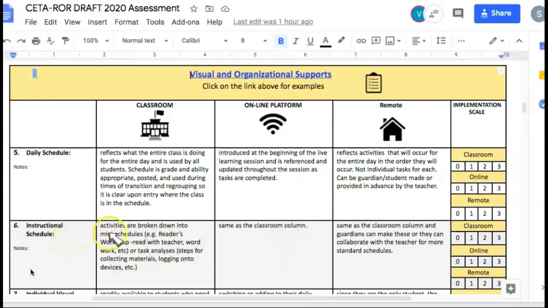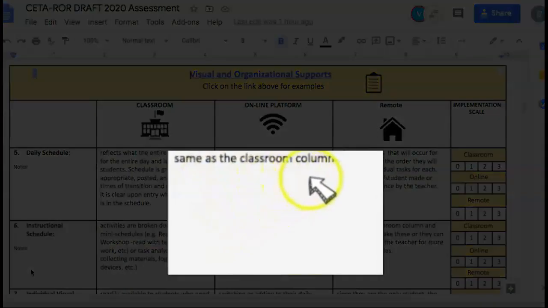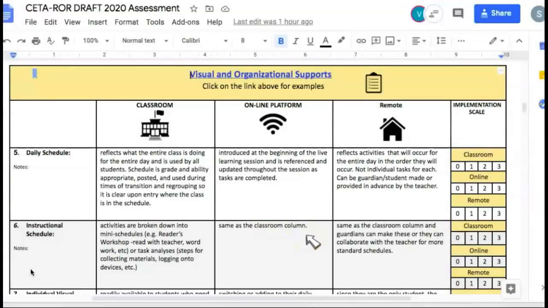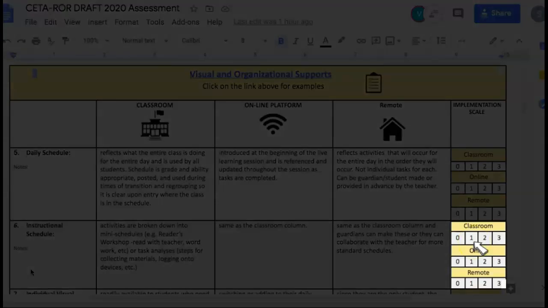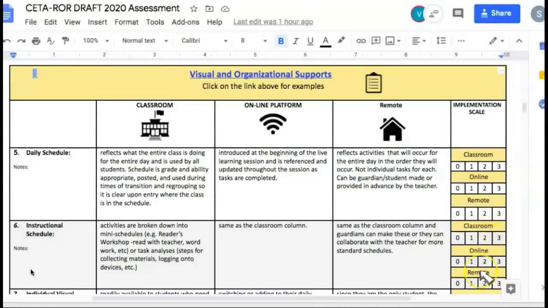In some, such as number 6, the instructional schedule, the online platform is exactly the same as the classroom. If this is the case for either online or remote, we use the words "same as the classroom" in the column. Over to the right, we have our implementation scale. It is divided into the classroom, online, or remote setting with our scores that we described earlier.